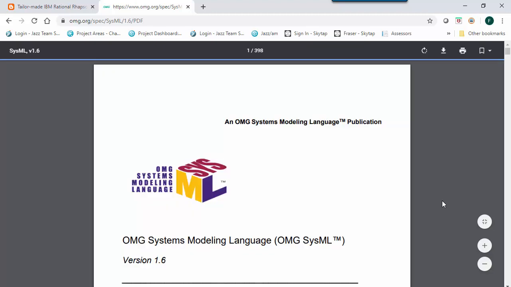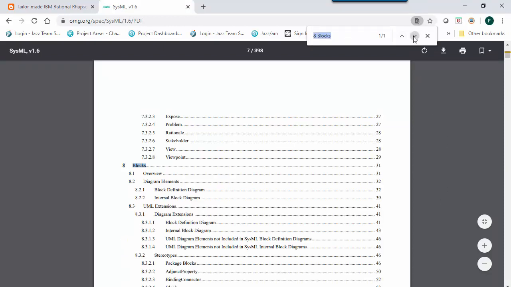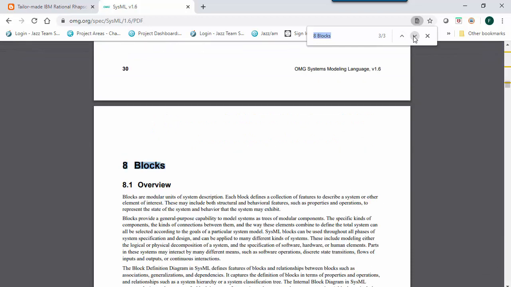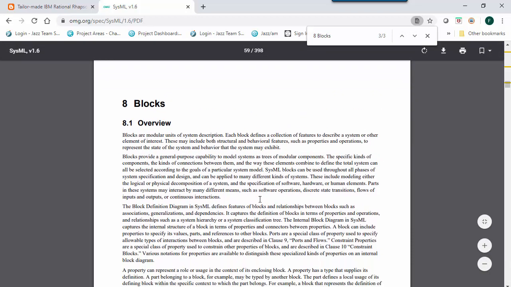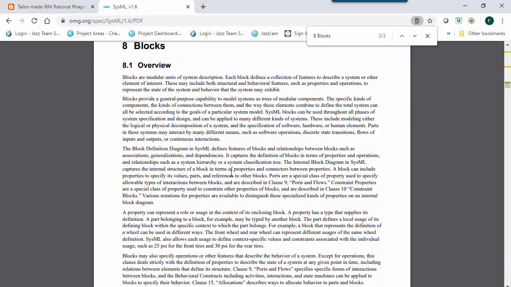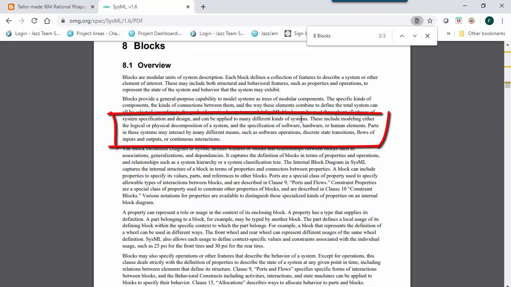They both involve the classification of structural elements and the establishment of relationships between them. The key difference is that SysML uses a stereotyped class called a block, and of course, blocks conceptually will often be non-coding things such as organisational structures, physical elements, or systems, subsystems, and components. Each block defines a collection of features to describe a system or other element of interest.